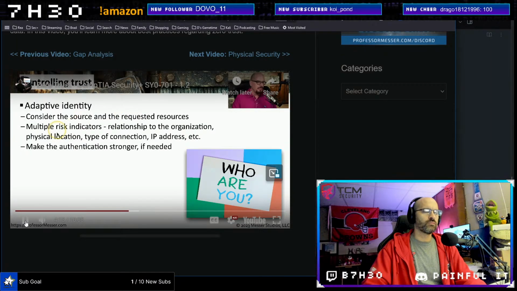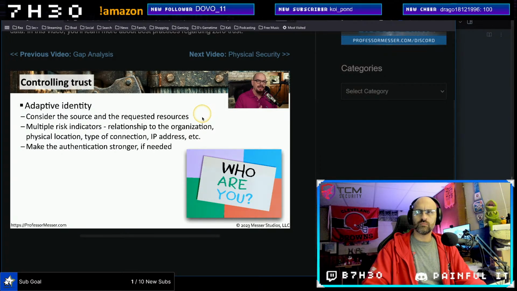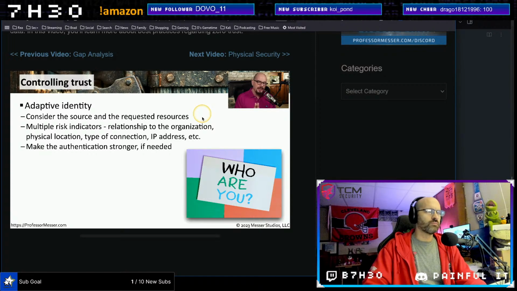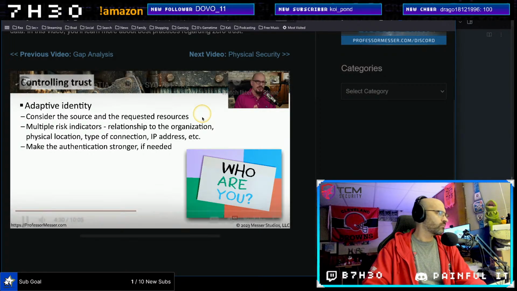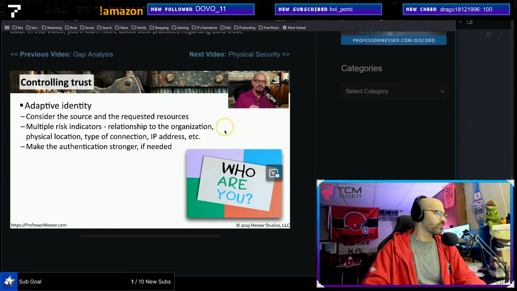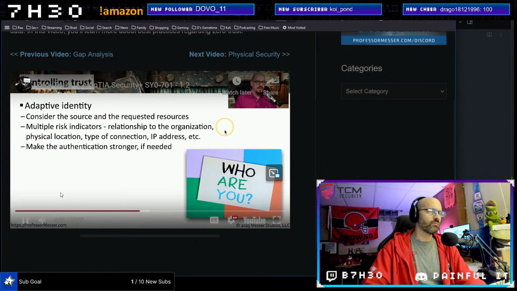For example, we might want to look at the source of the requested resources. Perhaps someone who is requesting data that's located in the United States is using an IP address that's in China. And if that occurs, we may want to perform additional security to really confirm that this user is who they say they are. This might also include an examination of the relationship of this person to the organization. So are they an employee? Are they a contractor?